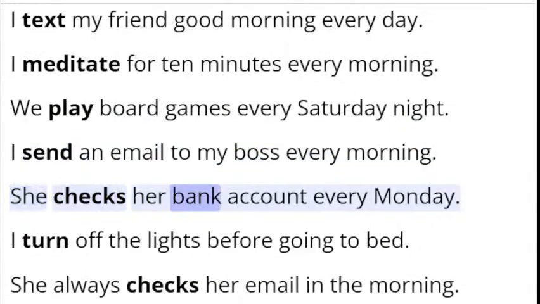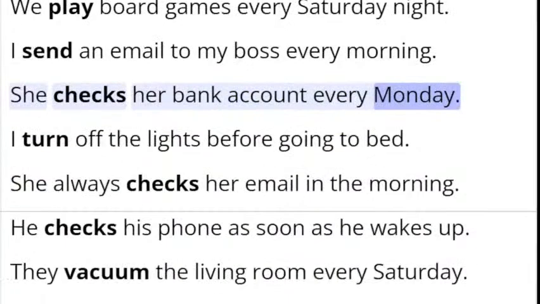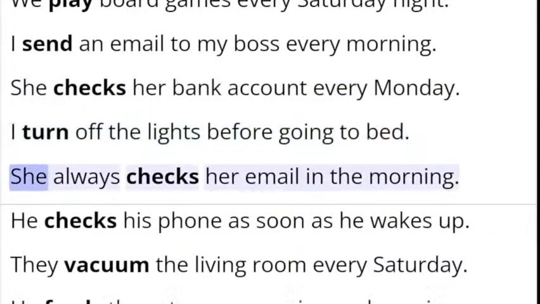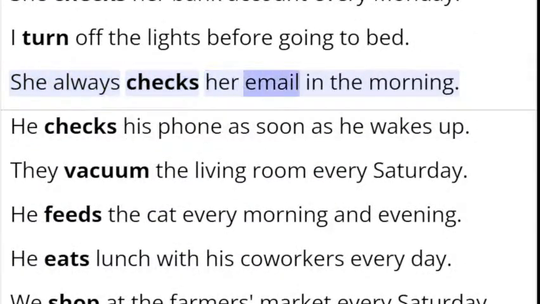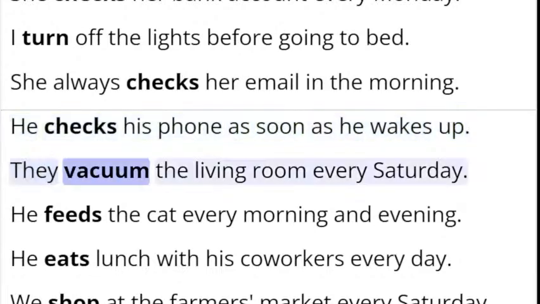She checks her bank account every Monday. I turn off the lights before going to bed. She always checks her email in the morning. He checks his phone as soon as he wakes up. They vacuum the living room every Saturday.